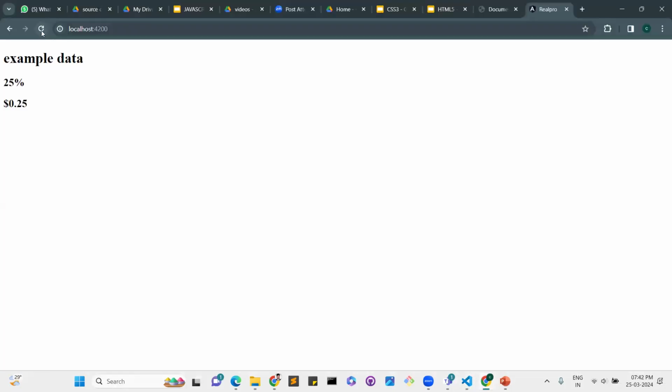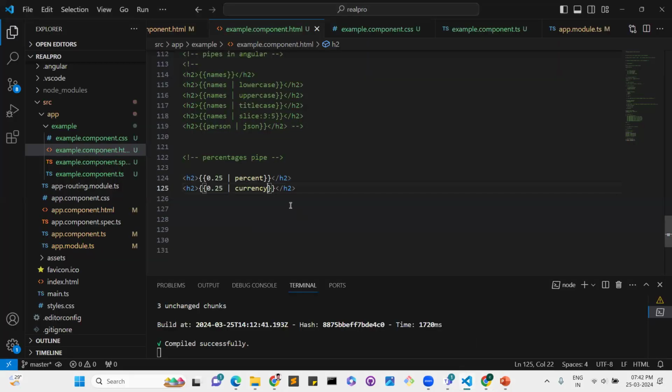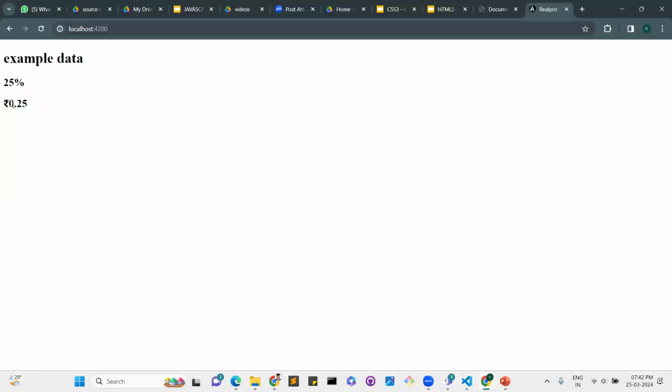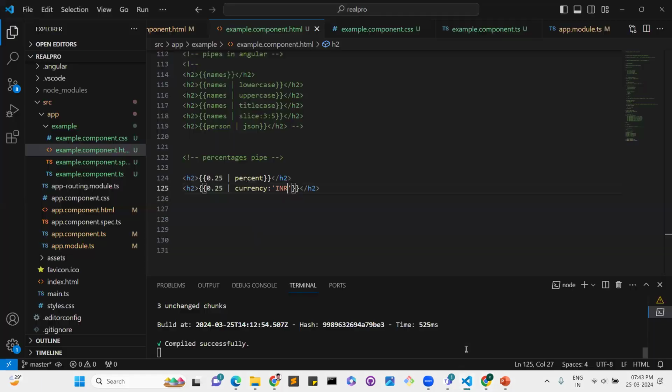So it becomes $0.25 as currency. And if I need the Indian currency, we can simply mention INR here. We'll check the output. So it came as Indian currency. Like that, whatever data you have, you can transform it by using the pipe. Next one is date, the inbuilt date pipes.